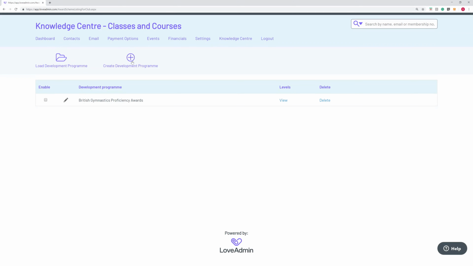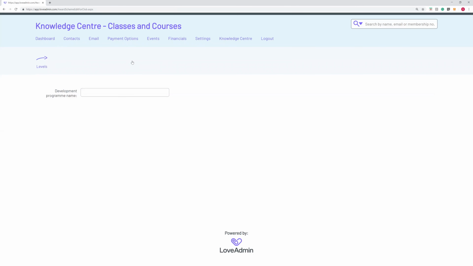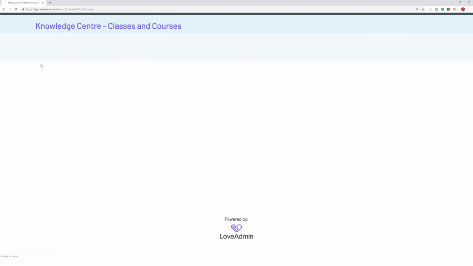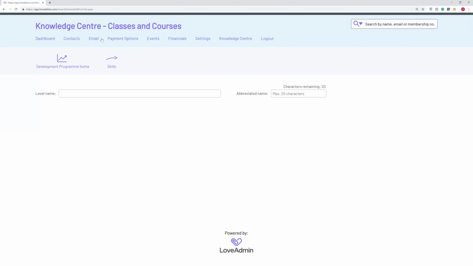To create a new one, I want to click on the Create Development Program button here. When building a new development program, you can set what levels you have. So I'm going to give it a name. I'm going to call it my Elite Awards. And then I'm going to click levels to create my levels and the level abbreviation. So I'm going to call this bronze. I'm going to keep my abbreviation as the same, and then I'm going to tell the system that's my level.